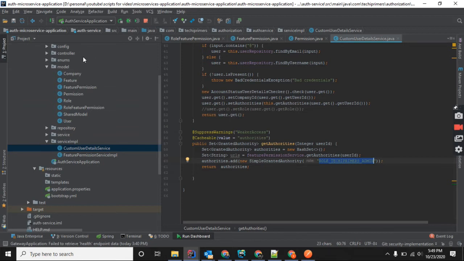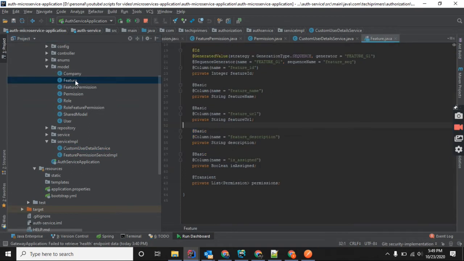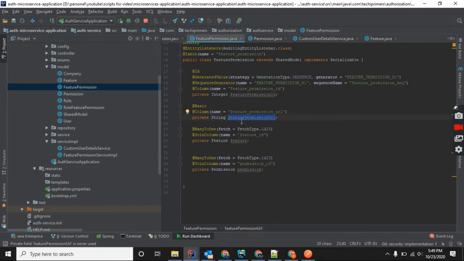features and roles. Basically for that we created a feature entity and a permission entity, and feature and permissions have a many-to-many mapping, right? Because of that I created the mapping table called feature permission. You can see this is the feature and this is the permission, right? Inside this mapping class, the feature relationship is many to one, and the permission also has a many to one relationship, right?